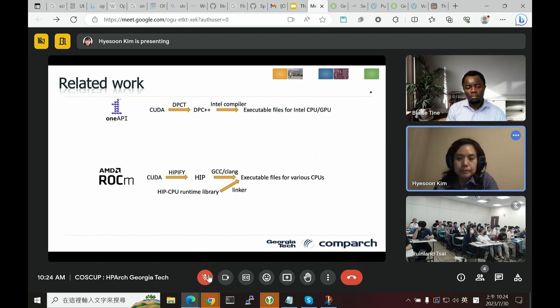One is Intel, supporting oneAPI and using the DPC++ platform to support CUDA on CPUs and Intel GPUs. AMD has used HIP, translating to HIP, and then uses the ROCm system to provide CUDA on AMD GPUs. Each company has their own style.